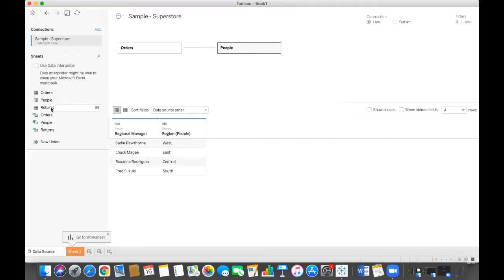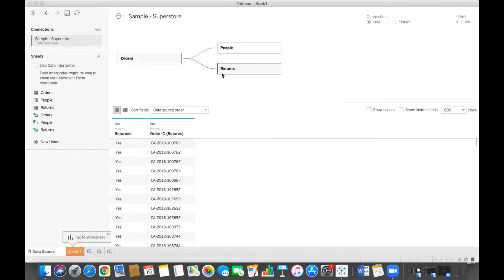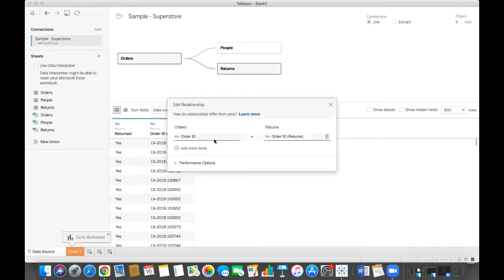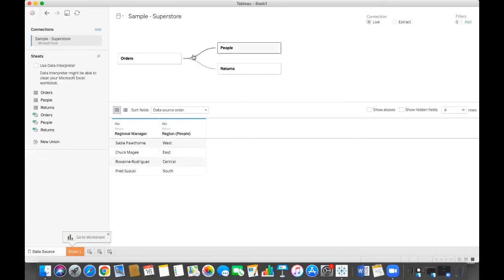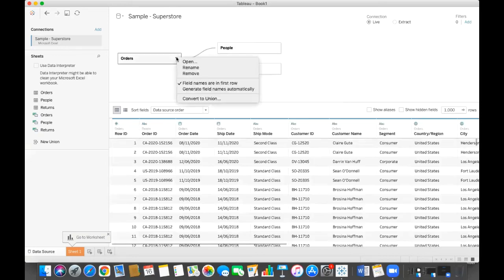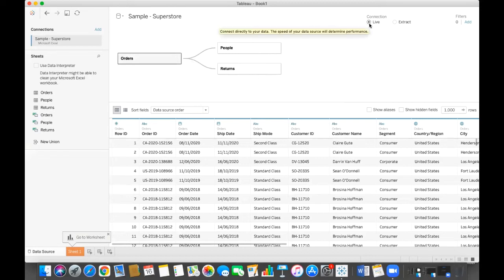If we want to use returns also, you can use the returns table. For the returns table, the relationship is created by default based on the order ID. We can do one thing here: we can make the relationship with this and this table. Here the data is, you will see. You will see the connection, and there is a default live connection, and there is also an extract connection. You can use either connection as per your requirement.